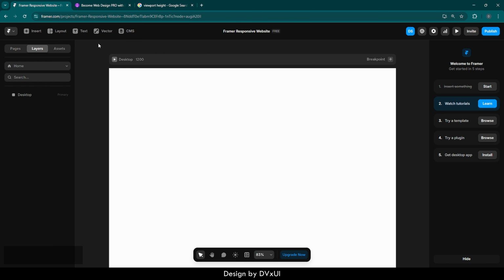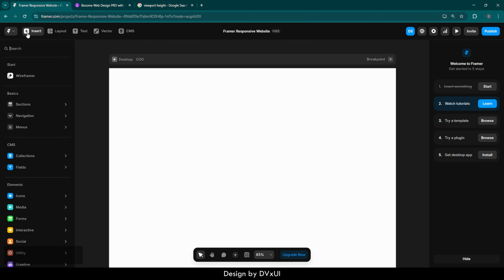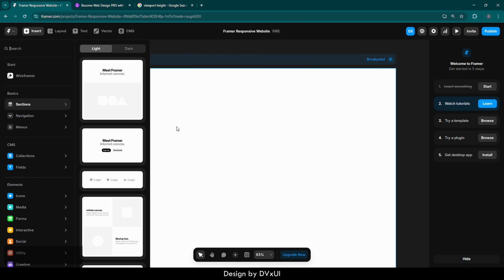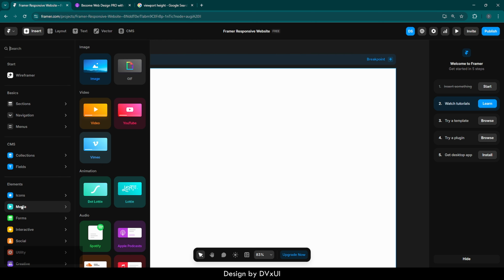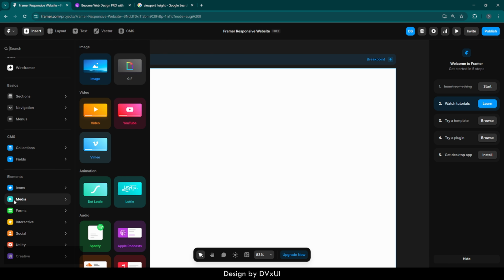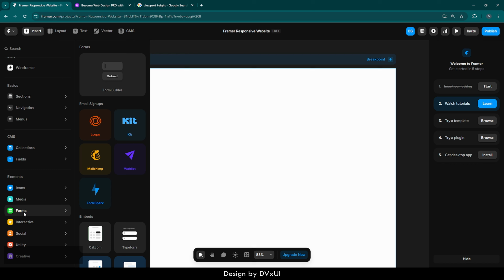So starting with the left panel, you see we have a bunch of options. With this one, you can insert different components and elements on your frame. For example, you can insert the pre-made sections, navigations, CMS, which is for content management system, which we are also going to learn, but in some different video. And then you can also insert icons, media, forms, and so on.